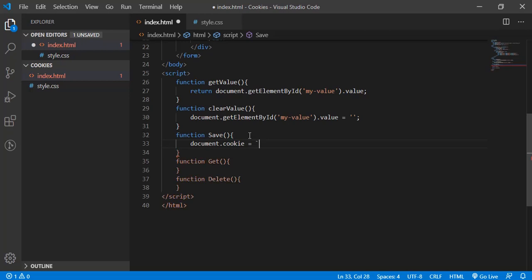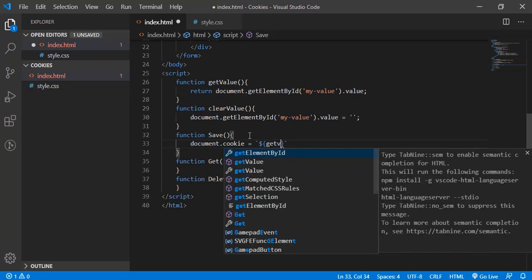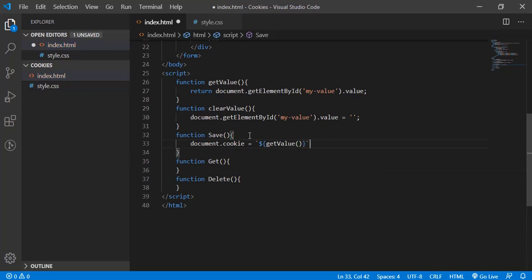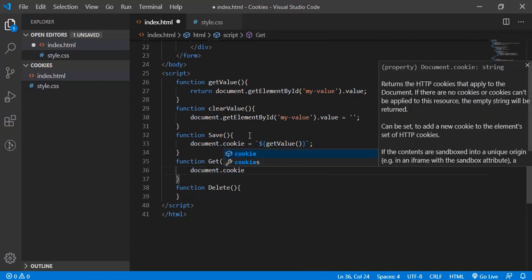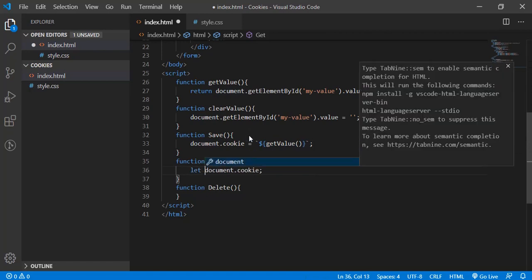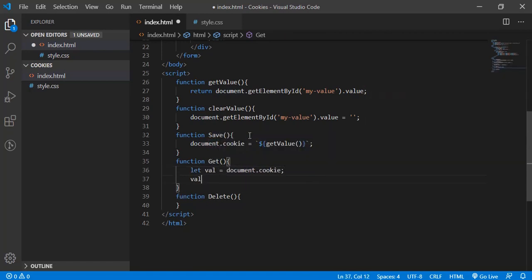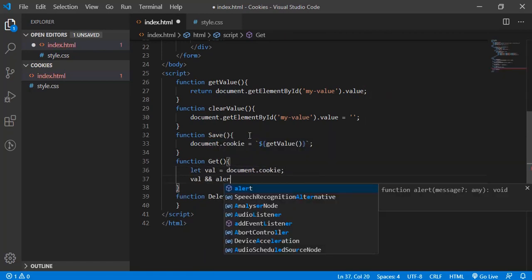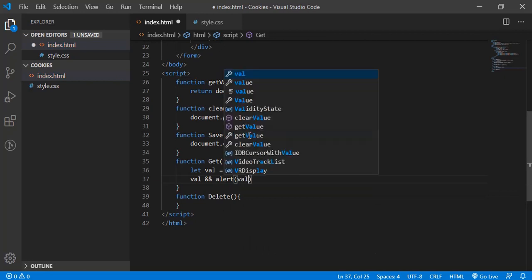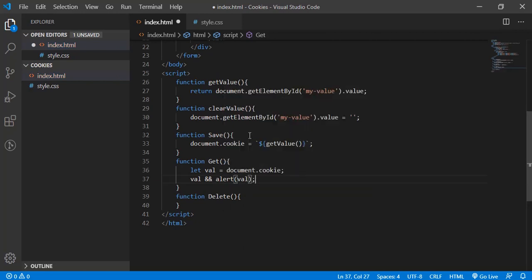So let's say I want this value to be saved, so get value. Okay, so this will save your value in the cookie, and to get, of course, we can use the same property. Here we'll see in case we have some value, we'll be displaying an alert with the value in the alert box.